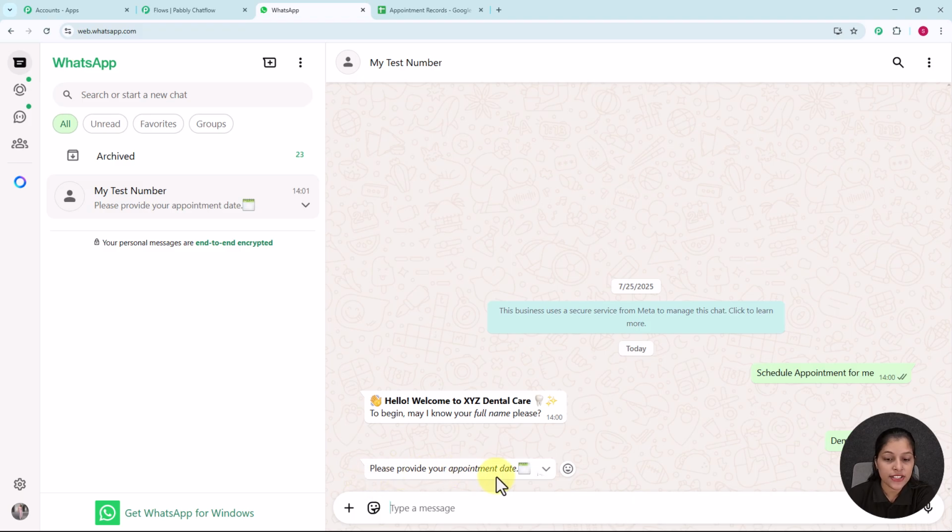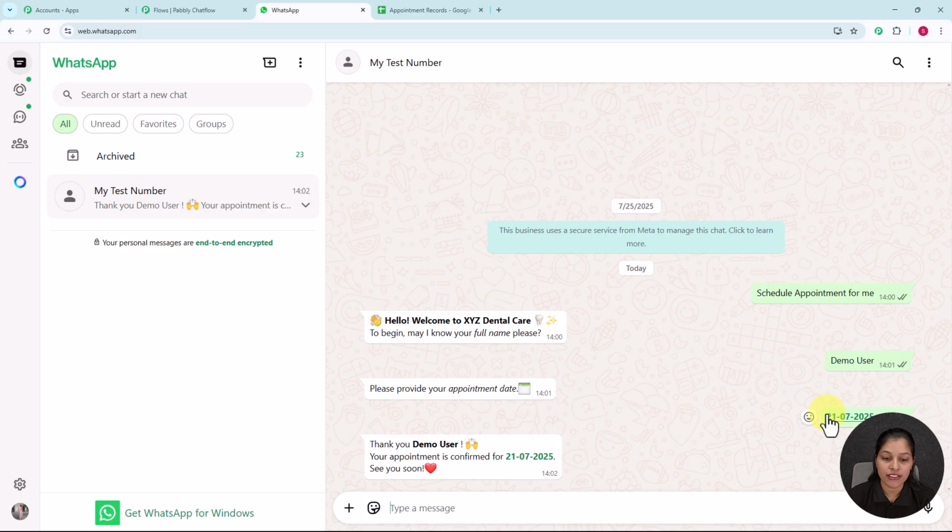So now let's enter our date here. As I've entered the date, I am getting a message which says thank you demo user, your appointment is confirmed for 21 July 2025, see you soon. And you might have observed that I am getting the name and the date which I have recently provided to the chatbot. So this is the magic of our chatbot, which is helping you send personalized messages to your customers.